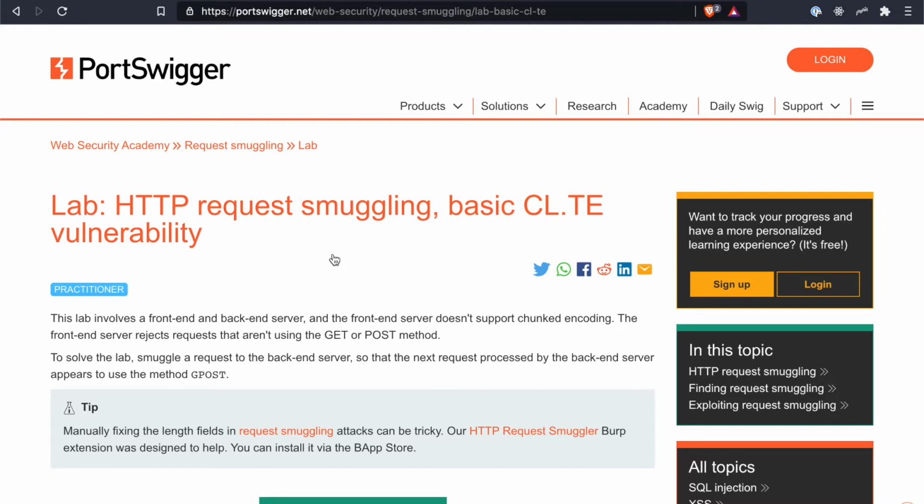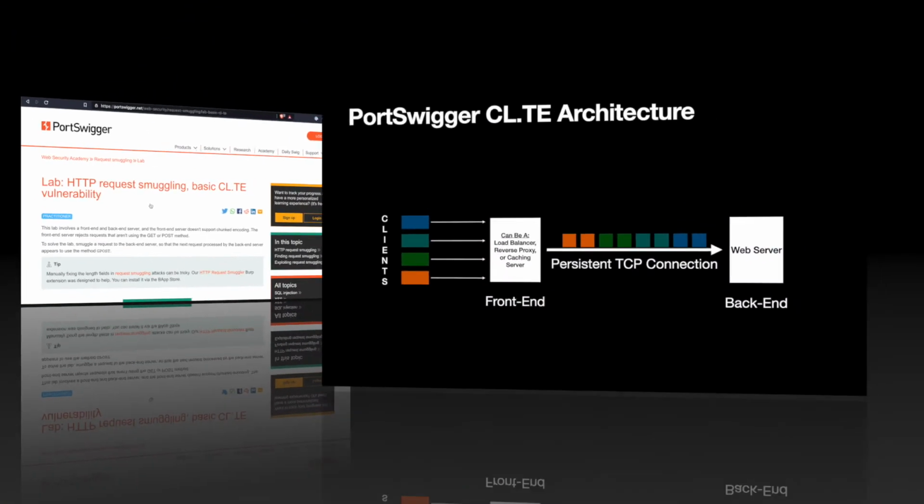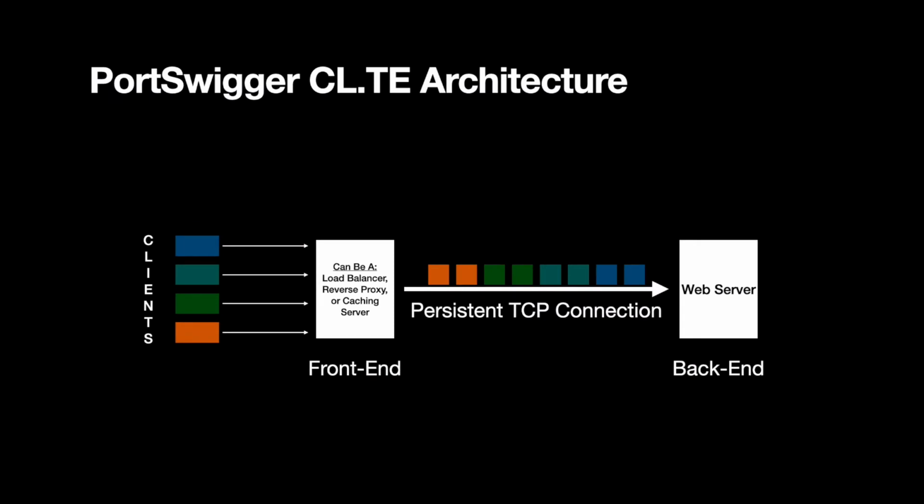The first step in solving any problem is to understand it well. To understand this lab better, let's understand its architecture. Here's what the architecture looks like. You have a front-end server which is going to handle all HTTP requests coming in from users. This server then passes this request to the backend server. It is implied that the front-end and backend servers interact with each other over a persistent TCP connection. If you do not understand the concept of HTTP communication over persistent TCP connections, I recommend you take a look at the first video of this series where I have explained this.